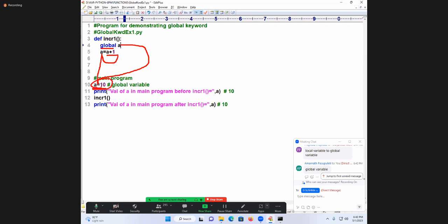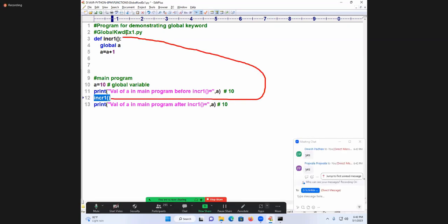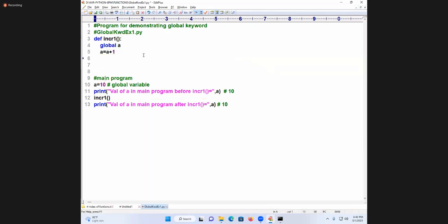Are you following? So what is the first value printed here? 10. First, at the beginning, 10 is printed, then 11 is printed or not? After that, what are you saying? INCR1. Go to which place? INCR1. Global A means which value will be referred? 10 plus 1, 11 is going to be there. After that, it is coming back. What is the value printed here? 11 is printed. Are you following me?